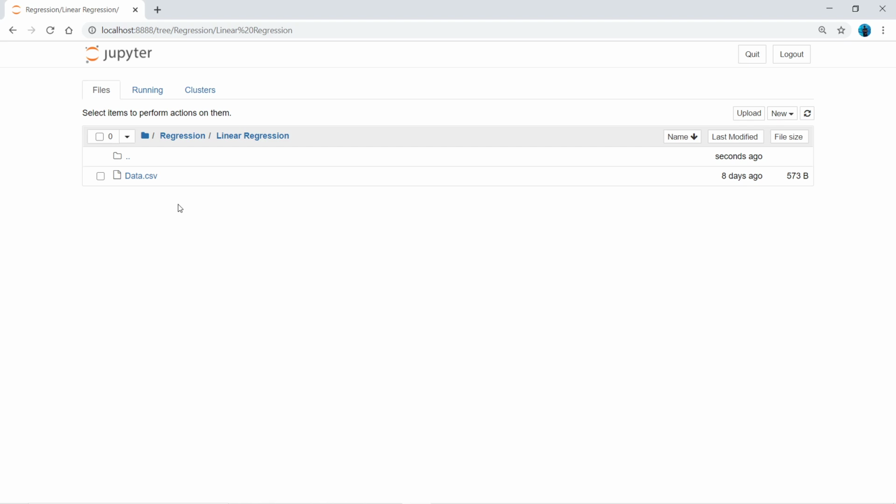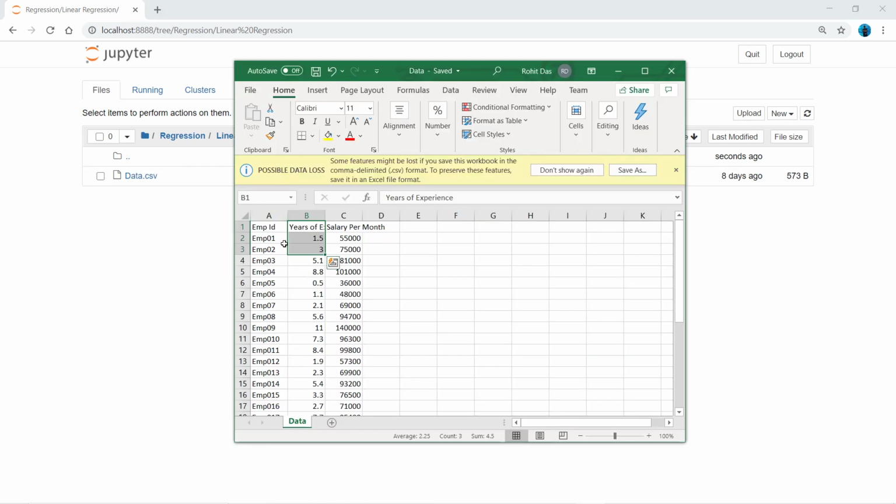So let's get started. Over here, I have a simple dataset which has three columns: the employee ID, the years of experience, and the salary per month. Using this, we are going to predict how much salary a new employee should get based on the years of experience. Your salary per month is your dependent variable, which clearly depends on your years of experience, while your years of experience is the independent variable, as it does not depend on the other two. And your employee ID is something we are not going to take into consideration because it is not going to help us improve our machine learning model.